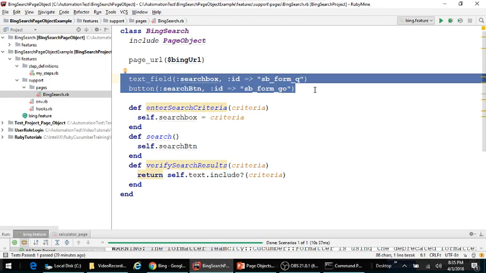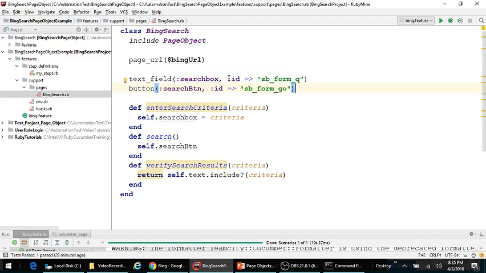So any field that you are interacting with via automation, you need to define in a similar way. This is the ID of the field, this is the type of the field, and this is the internal class name which points to this text field. Again, this is an internal class property that points to the button object on this Bing page. And in the methods you refer to all the fields by name.